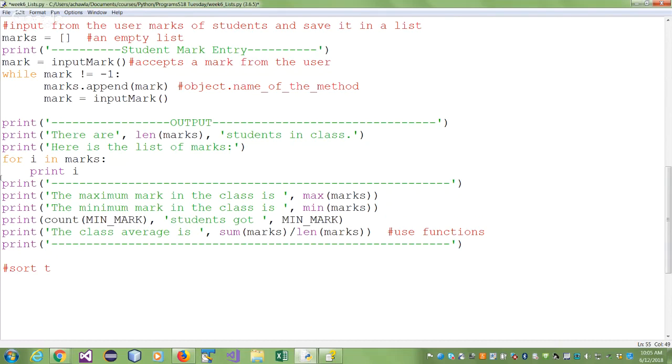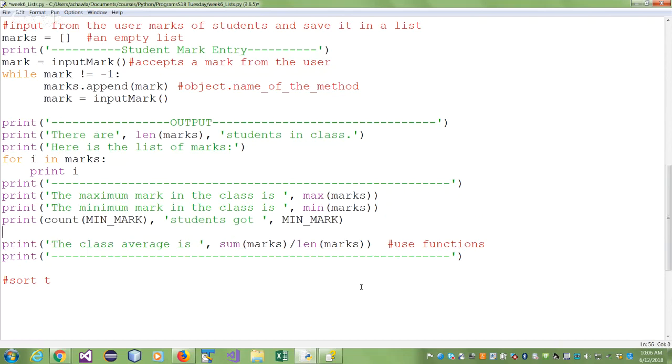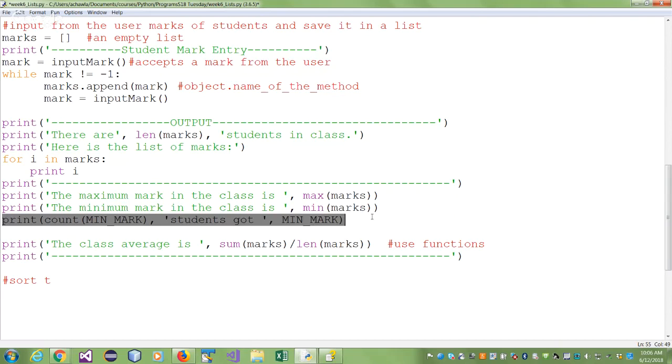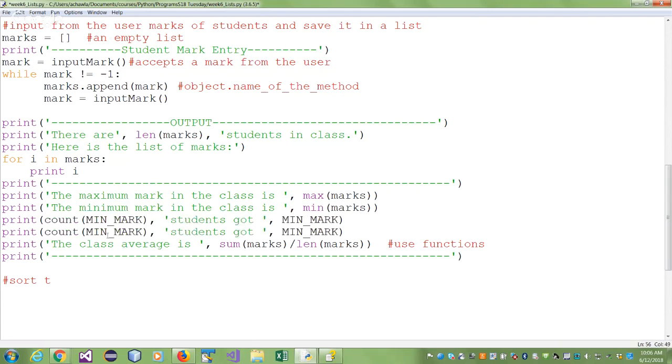I'll try and see. So these many students. So what does the count function do? Count is looking for counting the number of zeros. So these many students got 0. Right? Do you want to see how many students got the maximum mark? What do you count? Count how many students got the maximum mark.